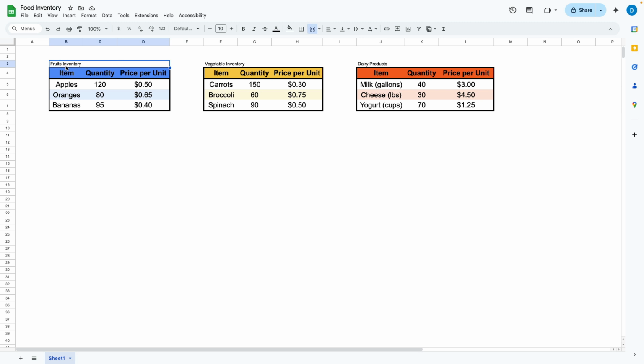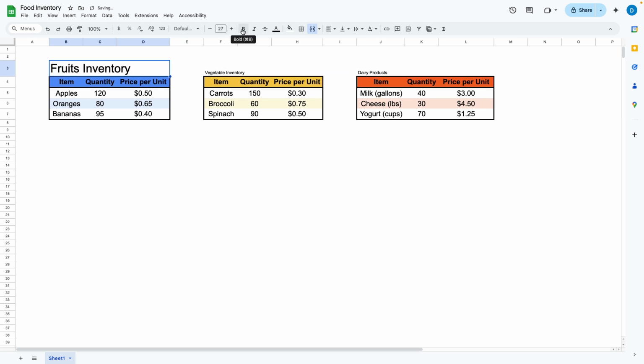So now that the cells are merged, you can change the font to make it bigger. And I'm also going to bold the text and center that text. So now I have a nice little header or a nice title for that table.